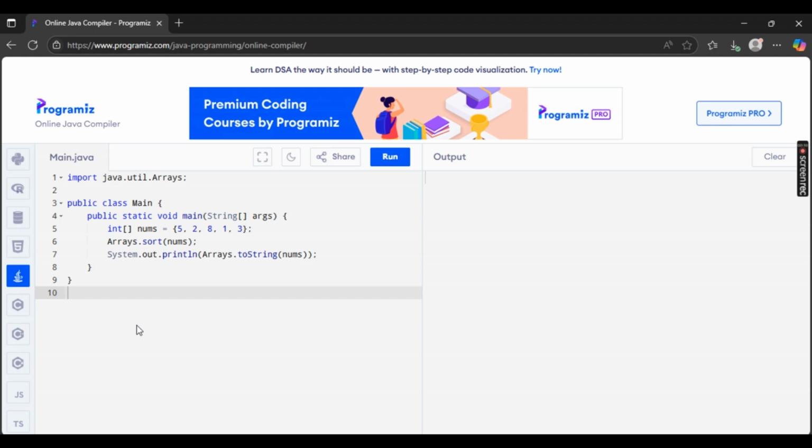Now, here we are specifically doing it with Arrays.sort. Now, you need to just pass your array and it sorts it in ascending order. Here, we have 5, 2, 8, 1 and 3 under integer nums, and this is an array right here. Now, once we use the Arrays.sort, it simply becomes 1, 2, 3, 5, 8. That's it. Super simple and easy.